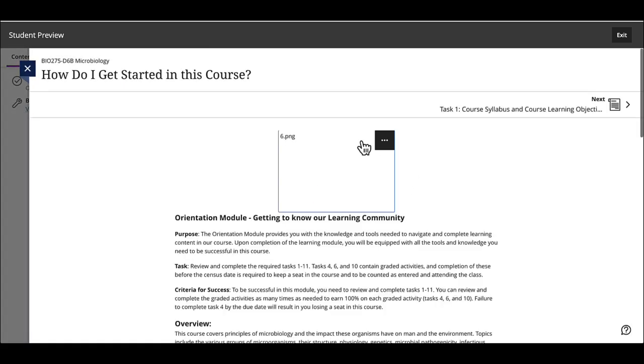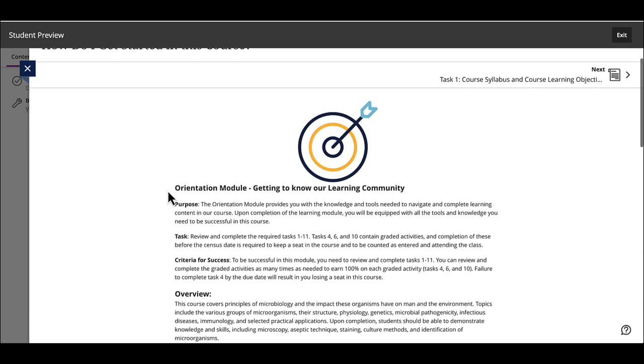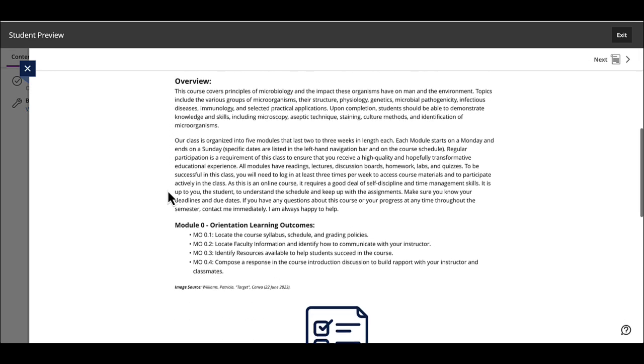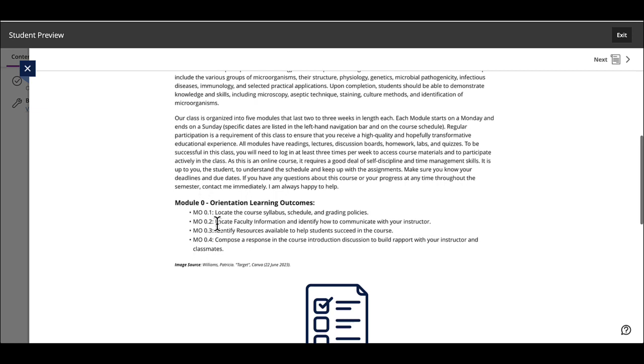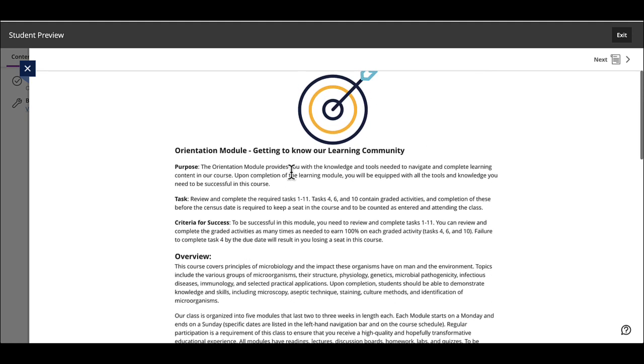Again, this is due Thursday. Pretty straightforward and pretty easy. Really just getting to know our course. Here's what we want you to do: locate the syllabus and the faculty information, identify resources available to you, and get to know each other. So these are the different things.